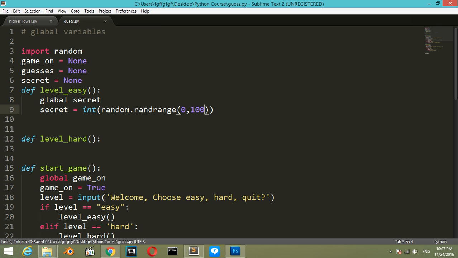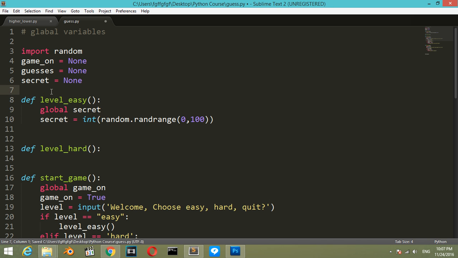So we will write global secret here, to use the secret which has been defined outside the function. We will define it again inside the function as a global to use it or to define a new value inside this function. So the secret is any number the computer or the memory will guess, every time the user plays, a number from 0 to 100, and this number may be 50, 100, 99, anything.